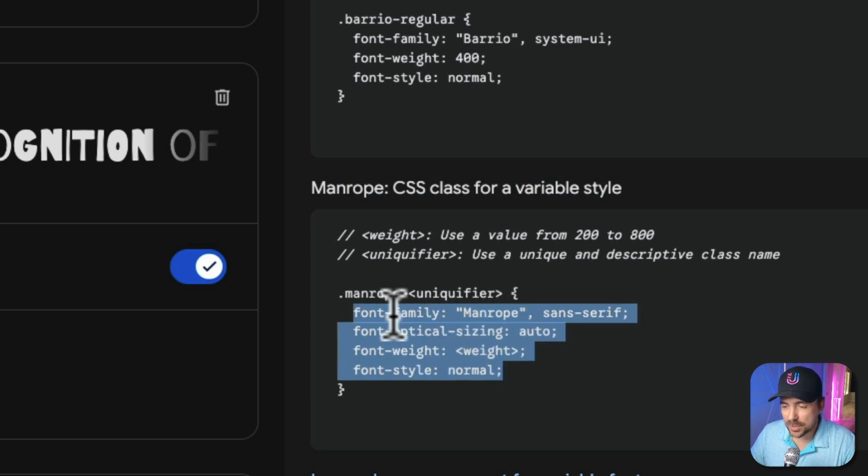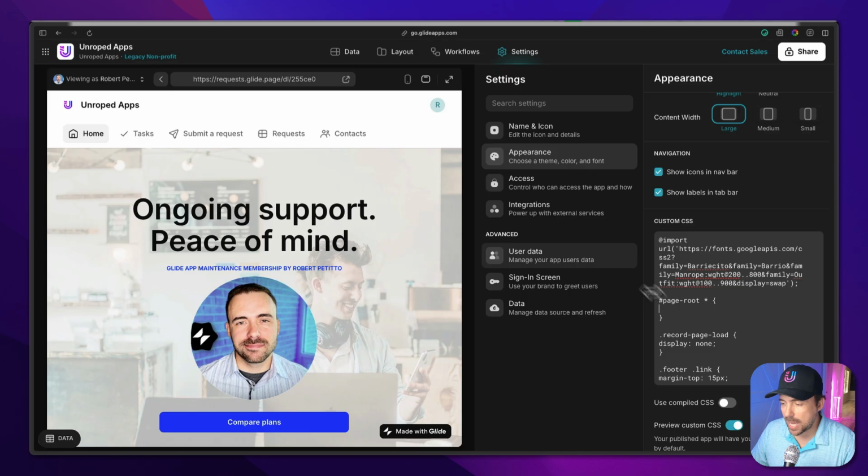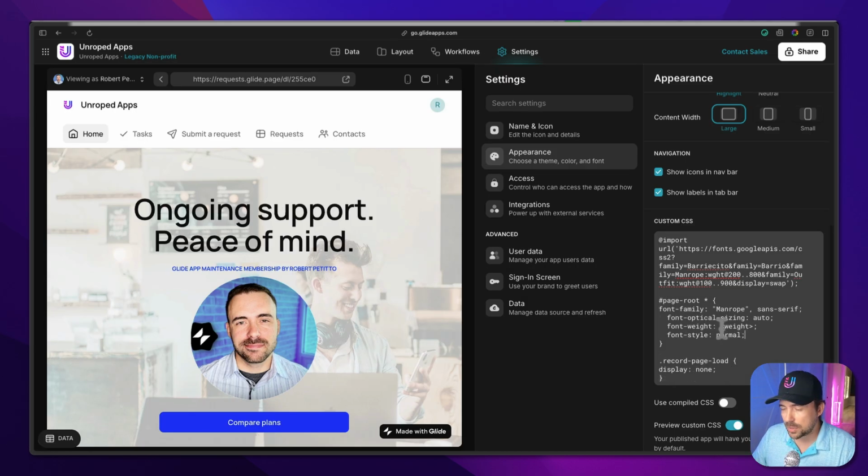It allows us to specify the font family, the font weight. So the weight here can be changed depending on if you want a bold font or a non-bold font, anywhere ranging from 200 to 800. Okay, so I'm going to go ahead and copy this, head back, and then paste, and then I'm going to change my weight. So you see here already that my font changed on the left-hand side.